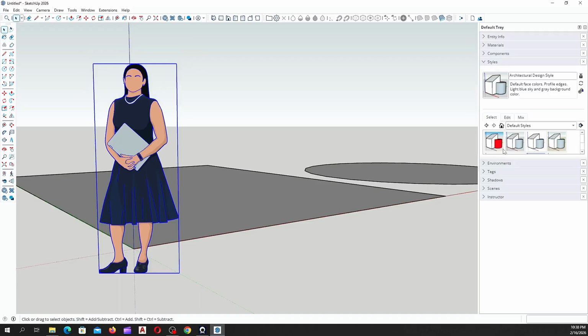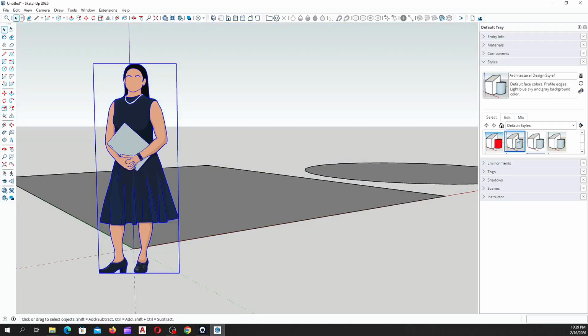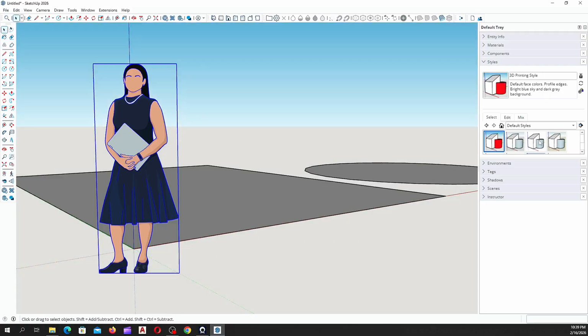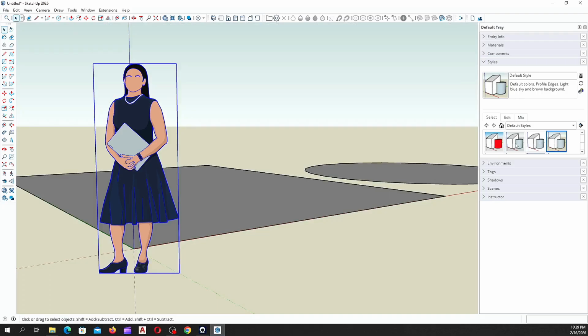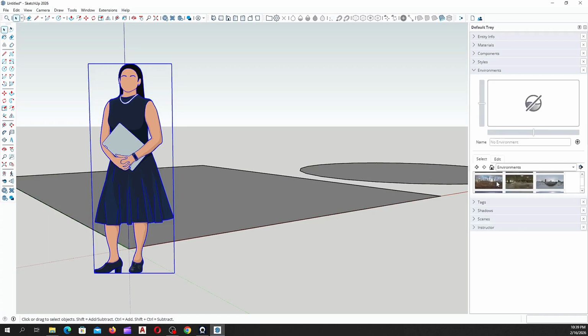We have style. The style menu gives us different styles, where we can get different views. You see, it helps us add different views to the way we see our workspace. This is the default style. As you can see, we can change to this, we can change to this. We have so many different options we can work with on the style menu. The next we have environment. I won't be saying much about this.